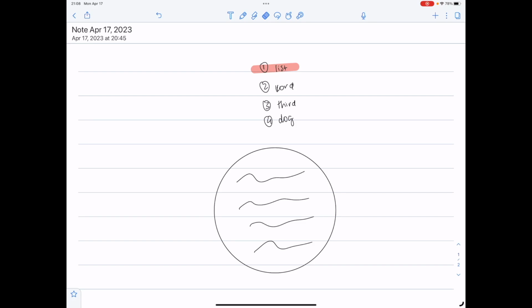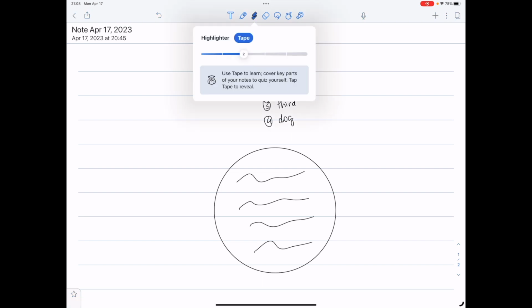So I want to talk about this relatively new feature that Notability has released in the past couple of weeks, and that is the tape feature. If you notice all the way at the very top where I'm clicking next to the pen slash pencil, there's this new icon that I guess kind of looks like a ribbon or tape. It used to just be a highlighter, but now it is going to be a highlighter and a tape function.